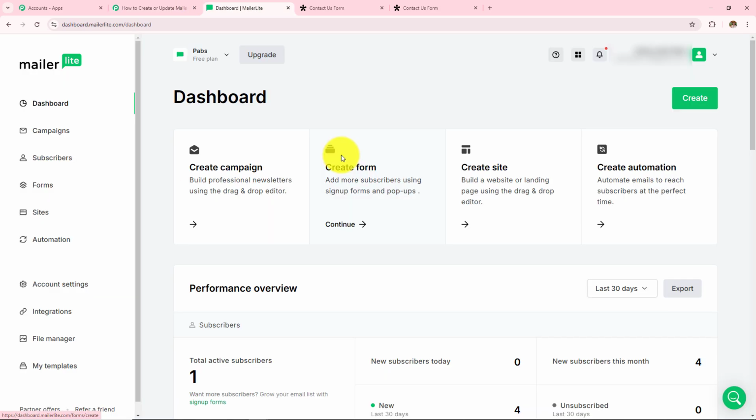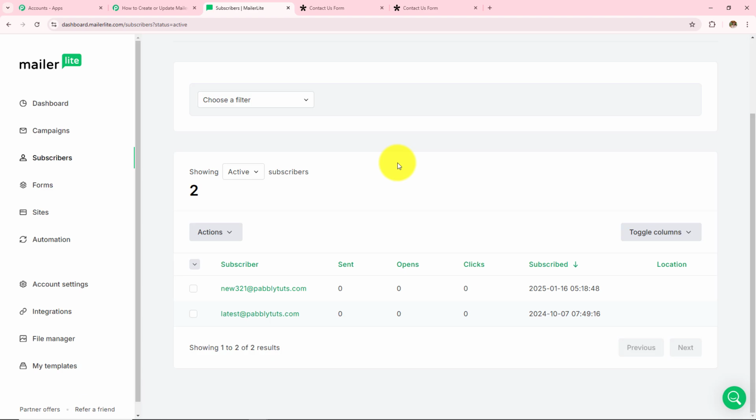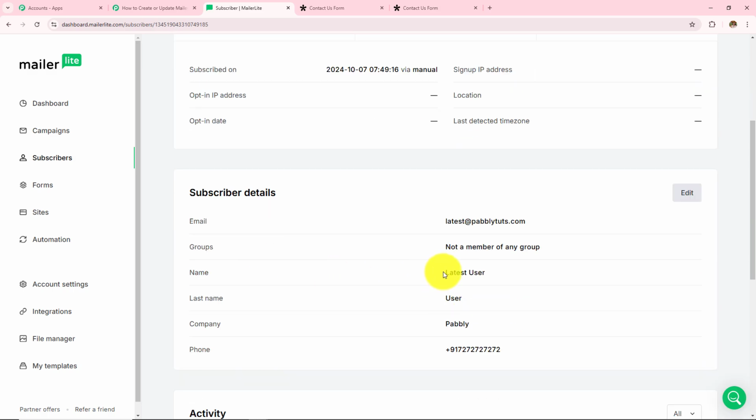So this is my MailerLite account, and on the left hand side where I can see all these options, here I am going to click on the subscribers. And if I scroll down, I can see that I have created this latest@pably.com as my subscriber. The name was latest user, company name was Pably, email address was this, and the phone number was this.